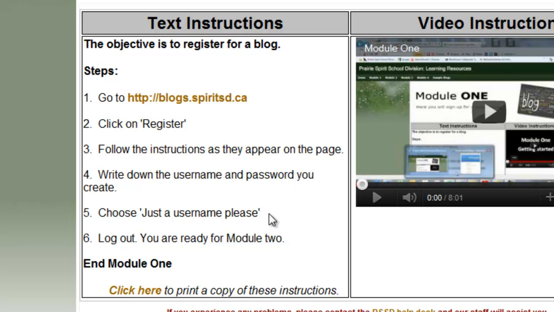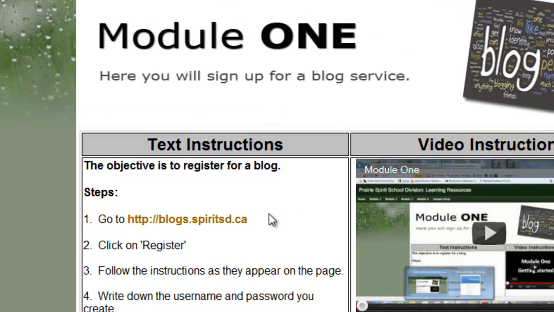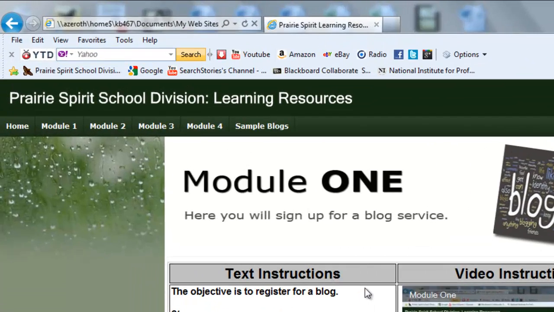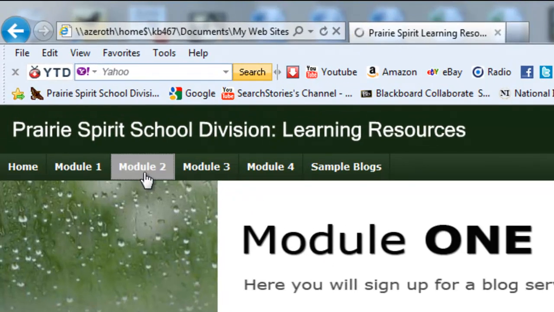What you'll need is to have that username and password ready. So if you've got it written down somewhere, go and get it and have it ready to go for Module 2. Let's start Module 2.